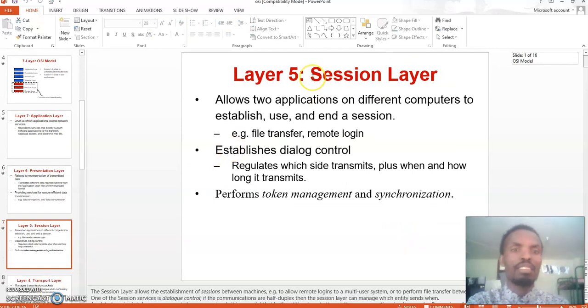Layer 5 is the session layer. It allows two applications on different computers to establish, use, and end a session. Example: file transfer, remote login. It establishes dialog control, regulating when and how long each side transmits. It performs token management and synchronization.